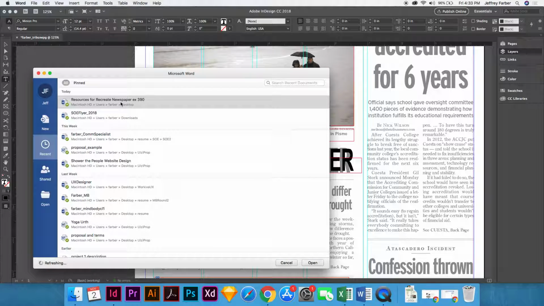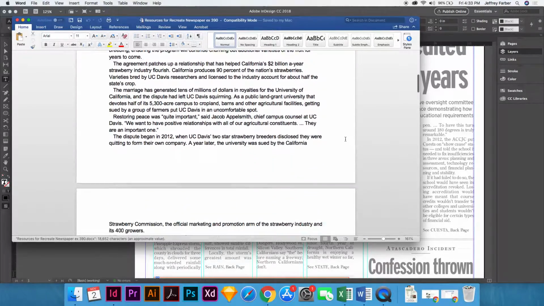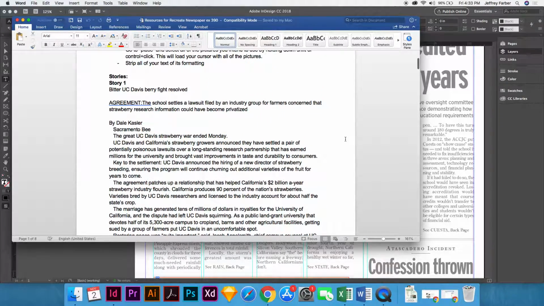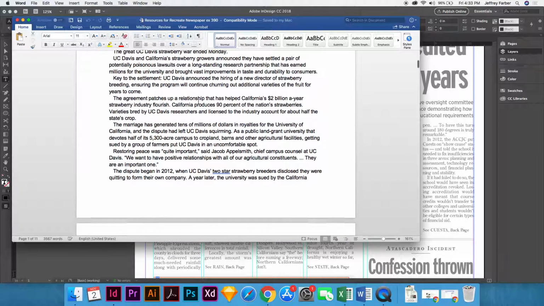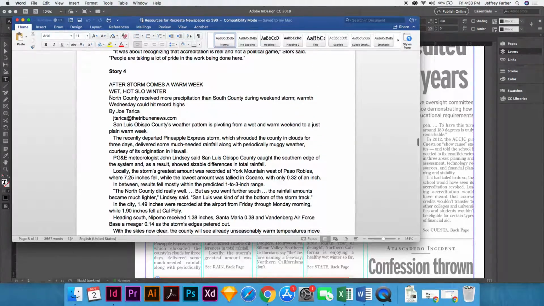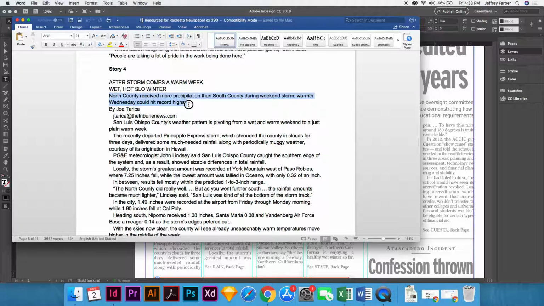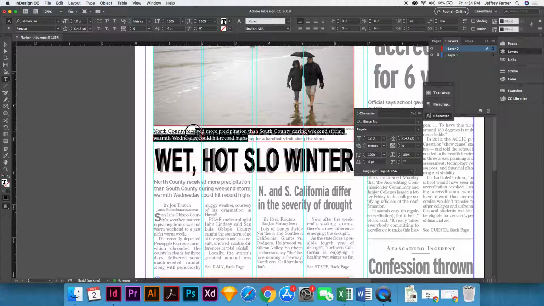And I'm going to find that resources for recreate newspaper. Open that. I know for a fact these are labeled story 1, 2, 3, and 4, and you'll just have to look at the title to make sure they match because they're not in order. But I know this is story 4, which is right here. And here is that caption: North County received more precipitation. So I'm going to copy that and paste it in here. Command C, Command V.